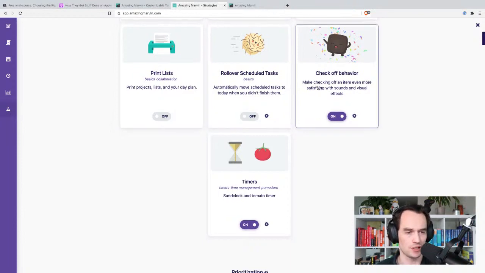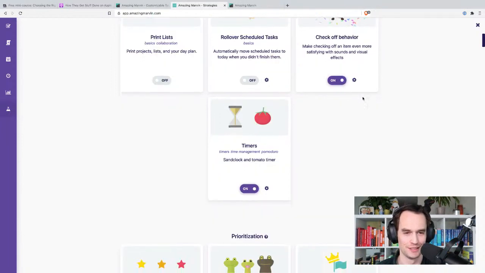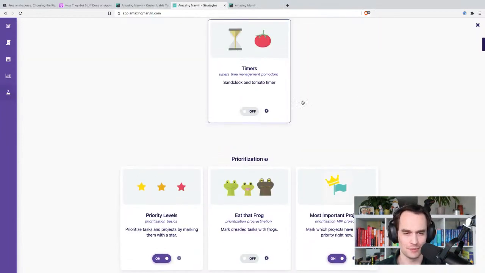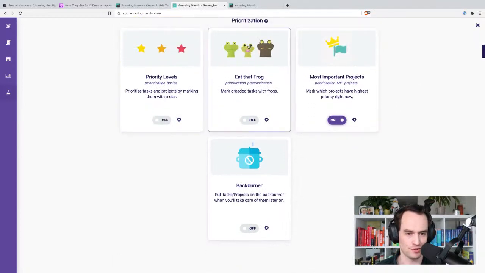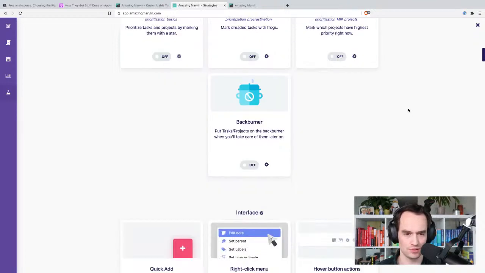Check off behavior, make checking off an item very satisfying. Sure, we'll leave that one on. That could be fun. Timers. I don't use timers. I don't want to do that. Prioritization, priority levels. Nah. Eat that frog. Nah. Most important projects. Nah, I'm good. We can always turn this stuff on later.